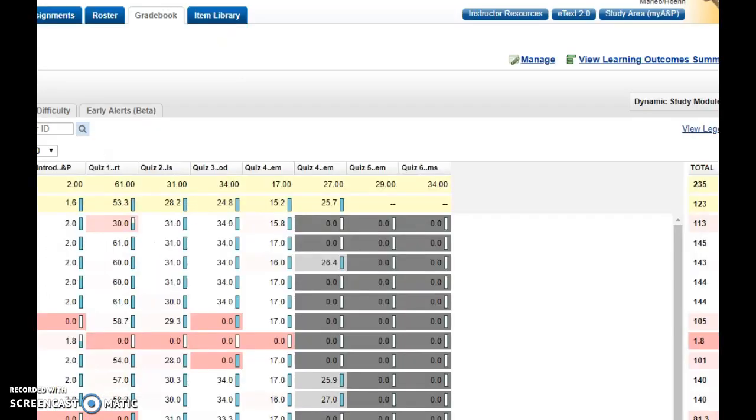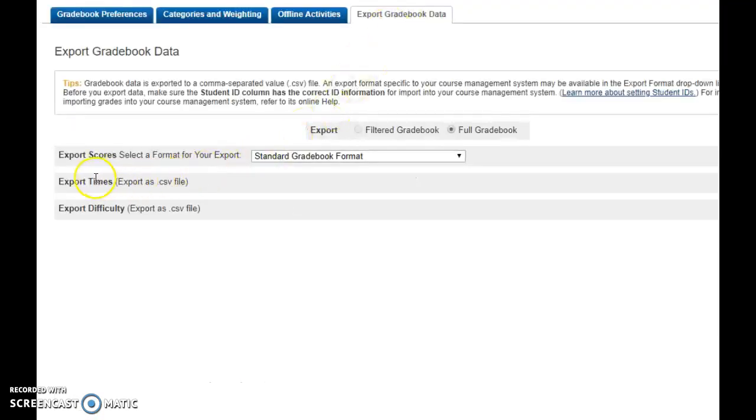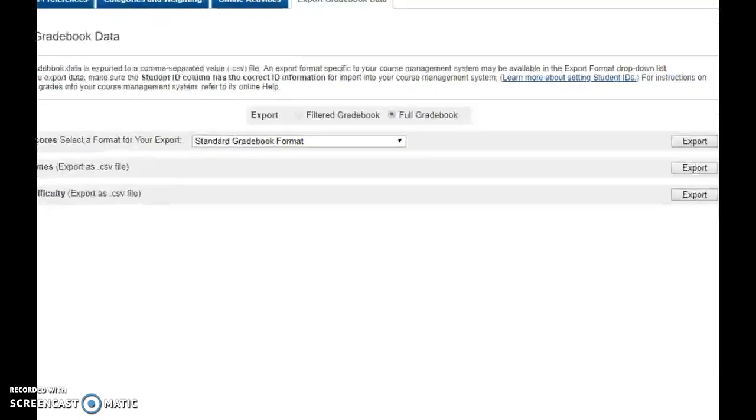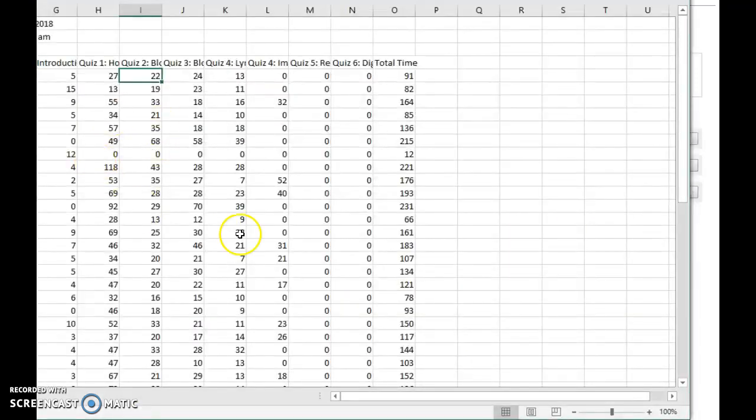You can also export an average of the time spent on assignments by going back to the gradebook and clicking on Manage. And then from here, you'll want to export the gradebook data. And you'll choose Export Times. And when you do that, you'll get a CSV file or an Excel file that can be opened up in Excel or on Google Sheets or whatnot that will show you the time average data like this.